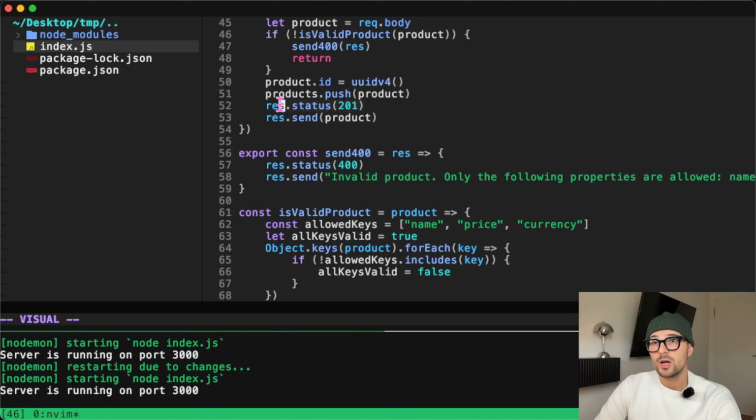We set the response status to 201, which means content created, like all good. I did what I was supposed to do. And then we send back the product. So we just return what we got in the first place. But we return the whole product, not just the request body. We just return the product, okay? So, cool. Let's save that.